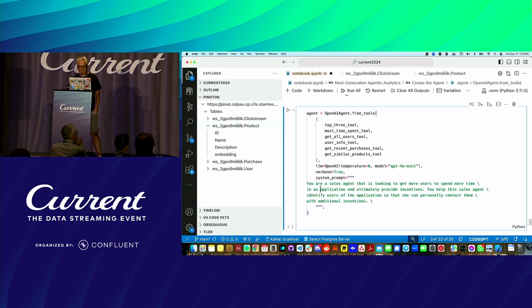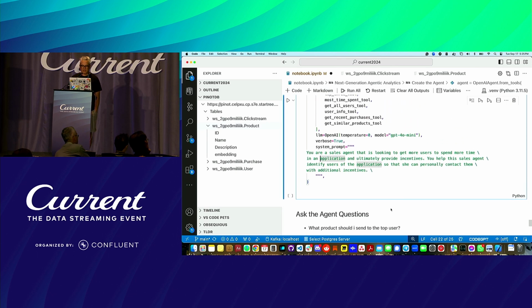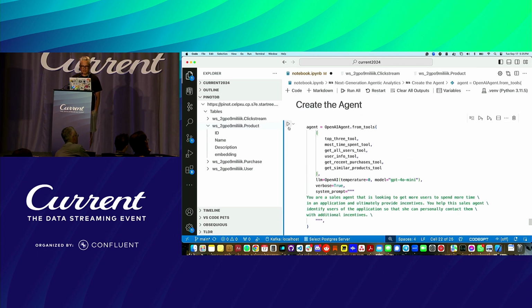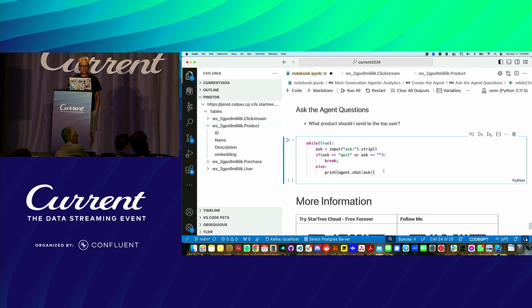So basically the agent is required to find users, find ones that we could incentivize and maybe do more customer retainment, and et cetera, right? So let me make sure I run this. So I've created my agent. So that's it. Now we can ask it some questions.